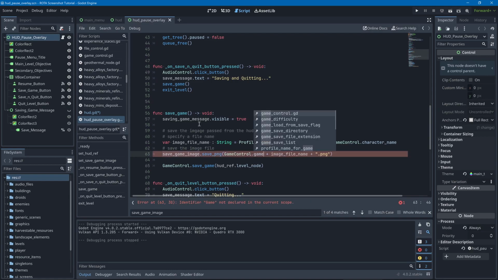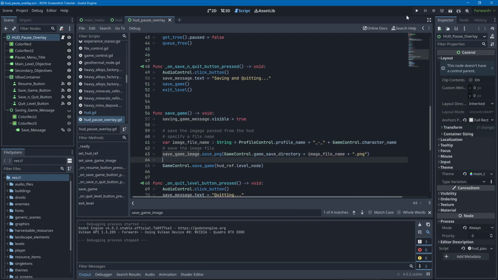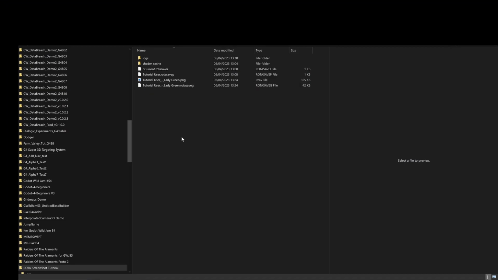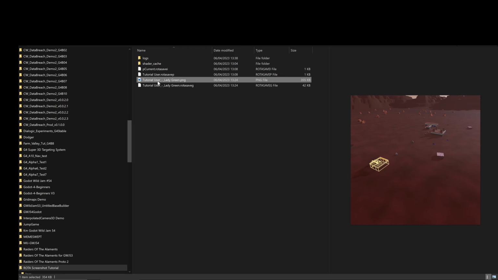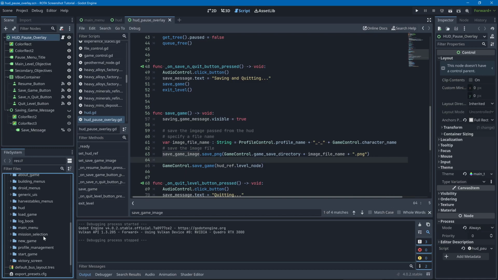The game save directory variable, from the game control singleton, points to the user data directory. This user data directory is automatically created when you run a Godot project, and it is named according to the project name in the project settings. In the Godot editor, we can open the user data directory by going to Project, Open User Data folder. This directory already contains the PNG saved when I demonstrated the save and load functionality at the beginning of the video. Back in the editor, the next step is to open the scene files for loading the game and the saved game buttons.